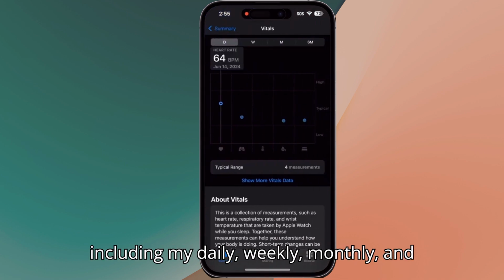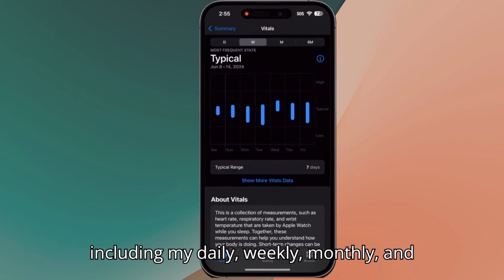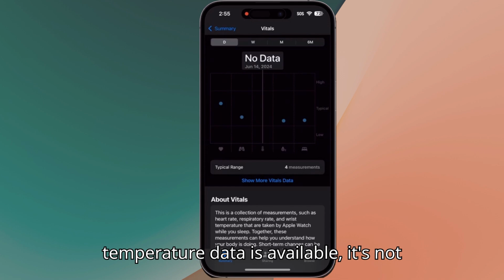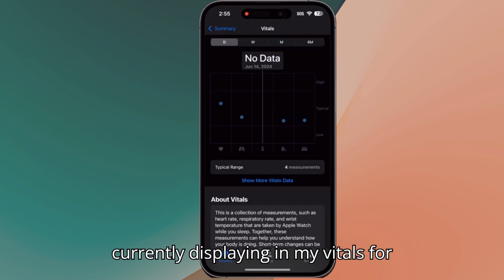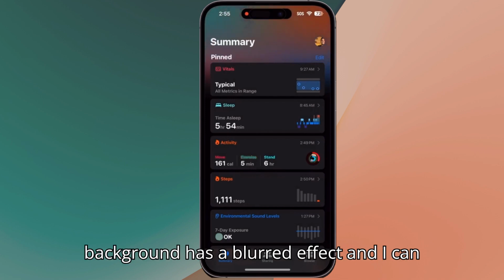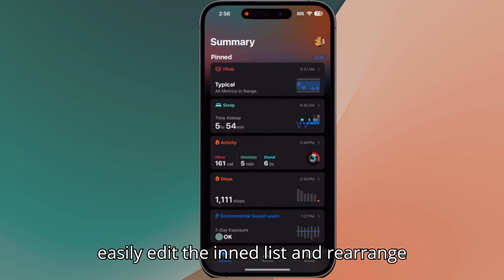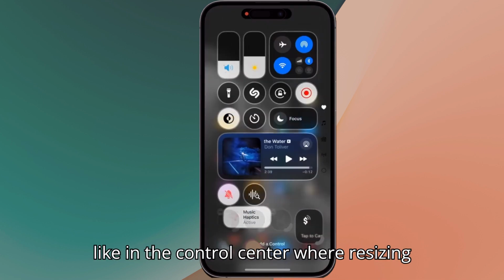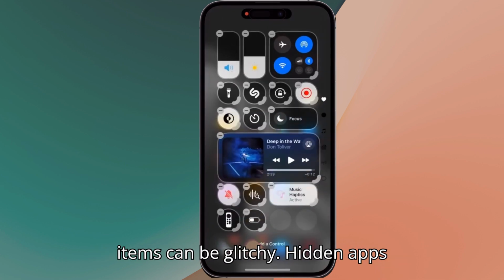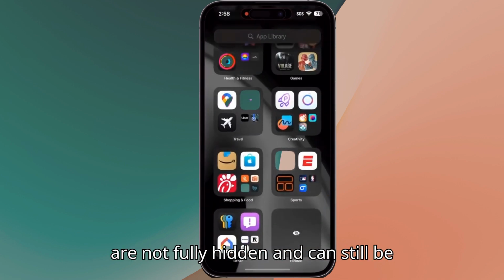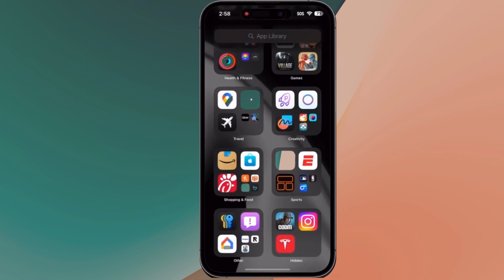In the Health app, I can view my vitals, including my daily, weekly, monthly, and 6-month data. Although my wrist temperature data is available, it's not currently displaying in my vitals for some reason. Additionally, the Health app's background has a blurred effect, and I can easily edit the pinned list and rearrange items in the summary view, like in the control center where resizing items can be glitchy. Hidden apps are not fully hidden and can still be found in settings.